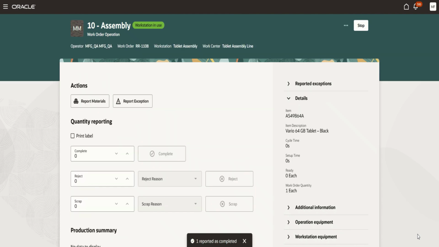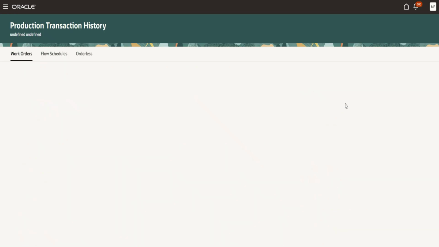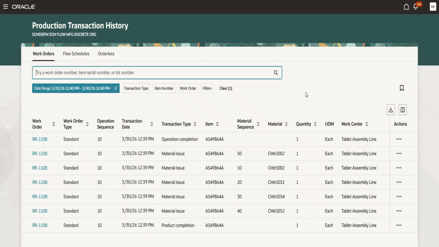As we can see here, the completion transaction has been successfully reported, and a toast message is displayed confirming the same. Next, we will review the transactions that were reported for the work order in the production transaction history page. For this, we will click on the production transaction history action. As we can see here, item CM65002 is issued multiple times at operation 10, and each of the transactions is identified by a unique material sequence.